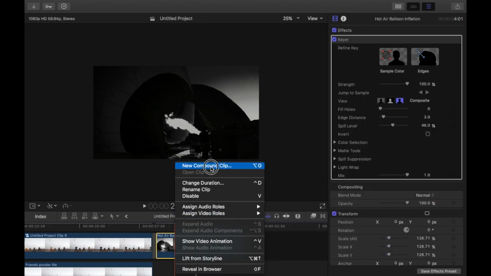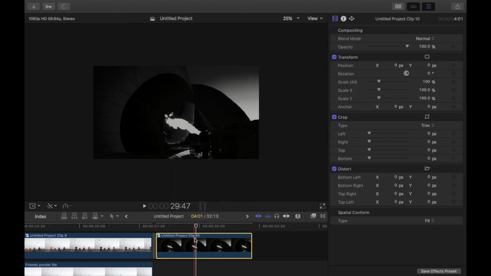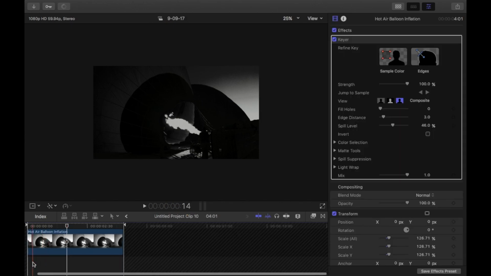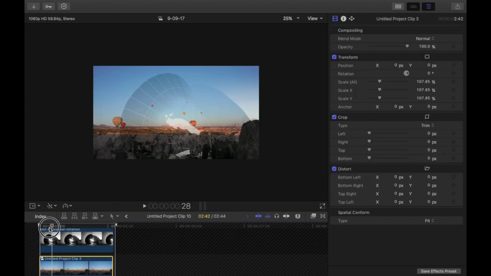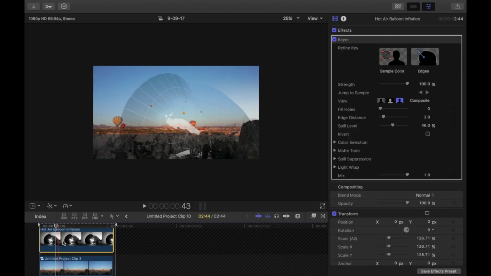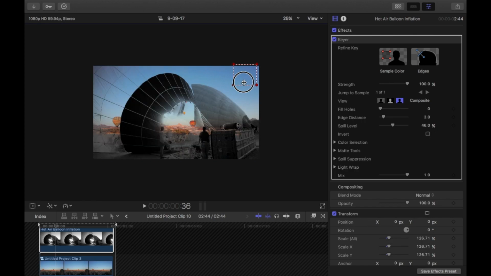and create a compound clip, and then double click and enter into it, and I'm going to drag a video underneath that. Okay, so I've got a video underneath. It's kind of just a time lapse of some balloons. The next thing I'm going to do is head to the top clip, the photo, and sample color, and I'm going to sample some of the color and change it around. So again, I'm just going to move this around until I get the desired look I want.